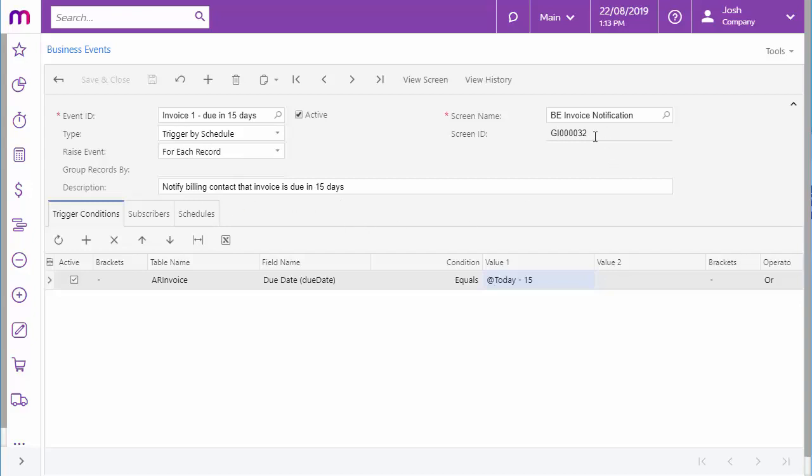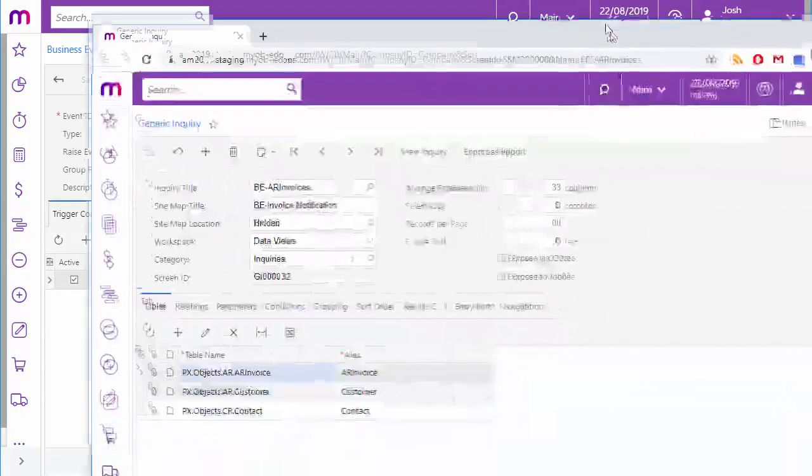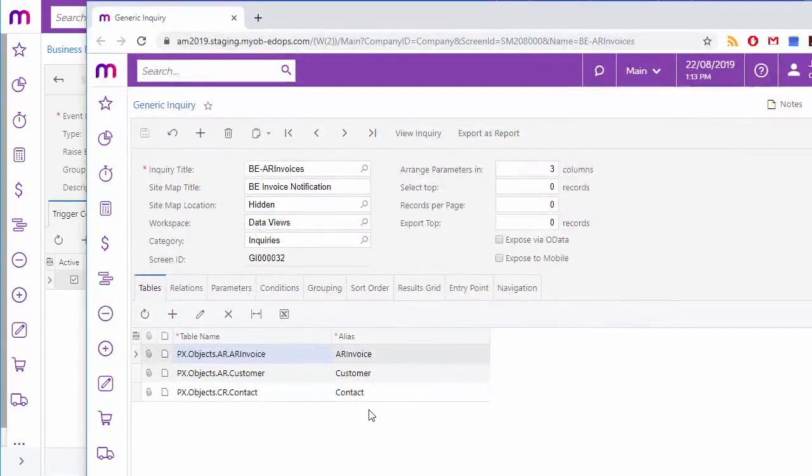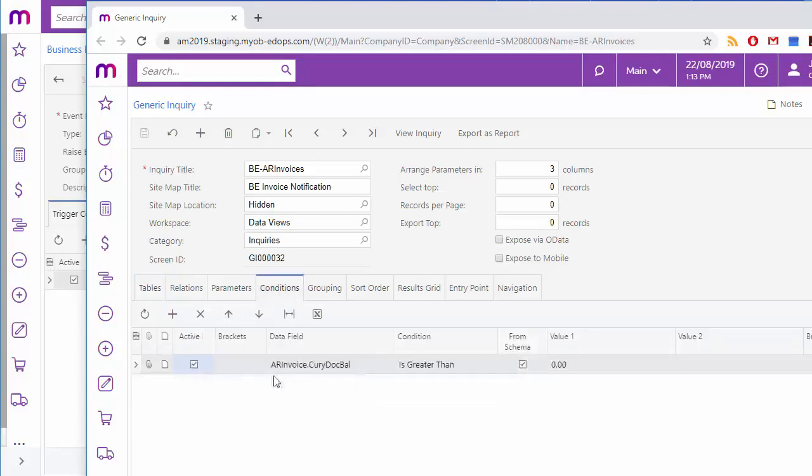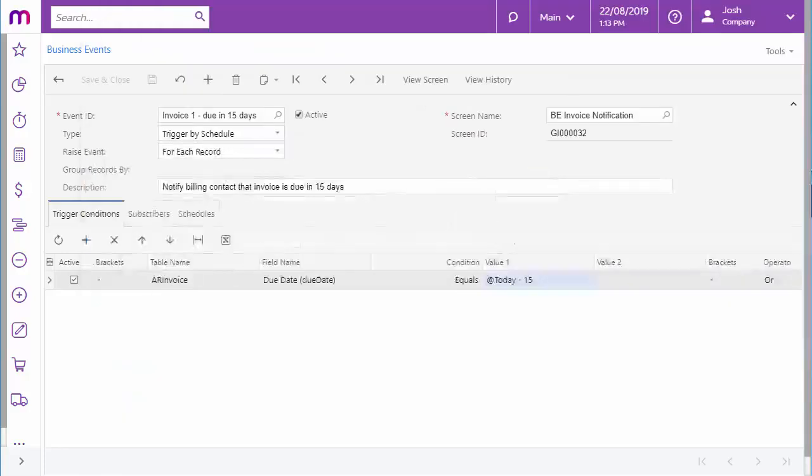The event uses a generic inquiry that brings in data from the invoice, customer, and contact tables. It also sets a condition so that only invoices with a balance greater than 0 will be monitored. There's no need to check invoices where nothing is owing. The trigger conditions are set to check the due date of each invoice that matches the generic inquiry, and trigger the event if the date is 15 days from today.